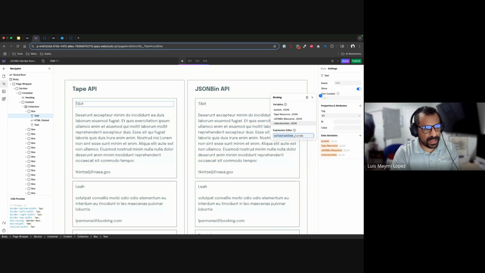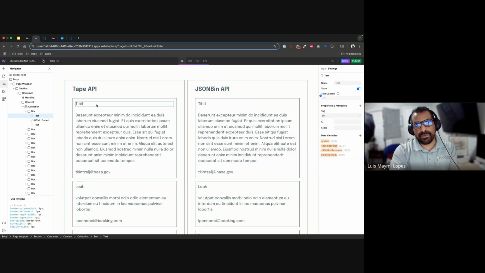I need to go to fields. Then it's going to be 3 fields because I'm getting the 3 fields, the name, the text, and the email. So I'm going to select the first one, and then I'm going to go values dot 0, which is the first record, and then value. And then that will give me the name. That's how it works with the Tape API.